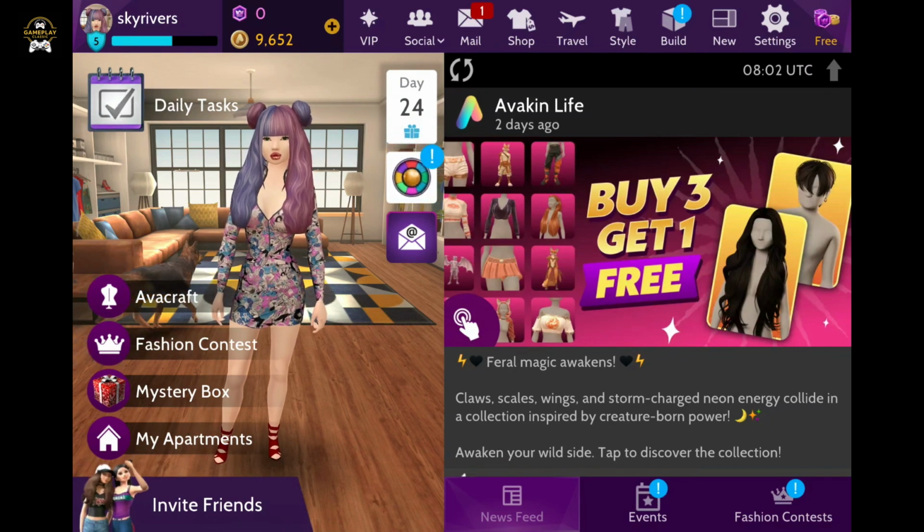First of all, launch the Avakin Live game on your device and make sure that you're logged in. Once you're inside the main lobby screen, go ahead and tap on Settings at the top right corner.